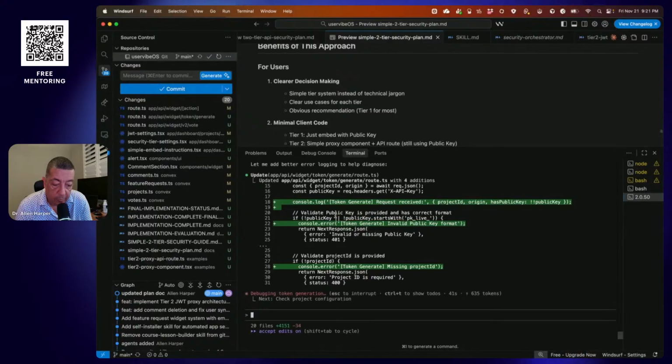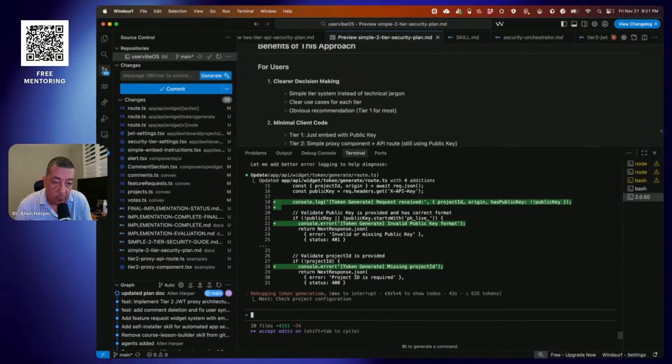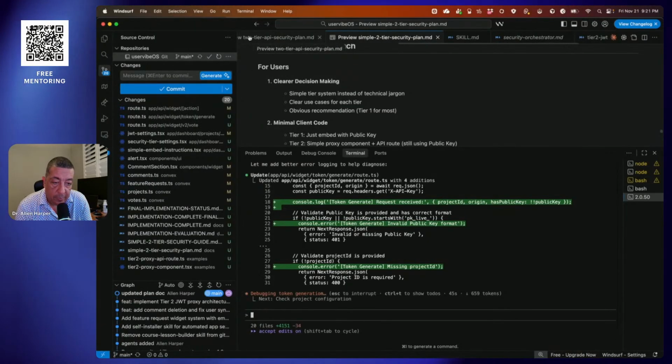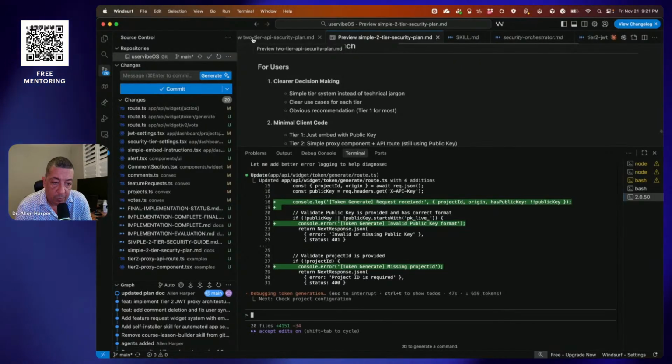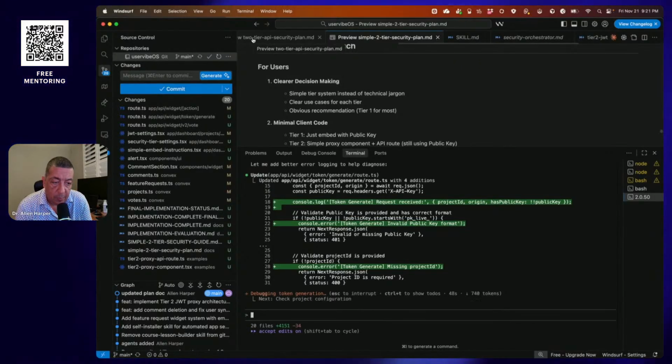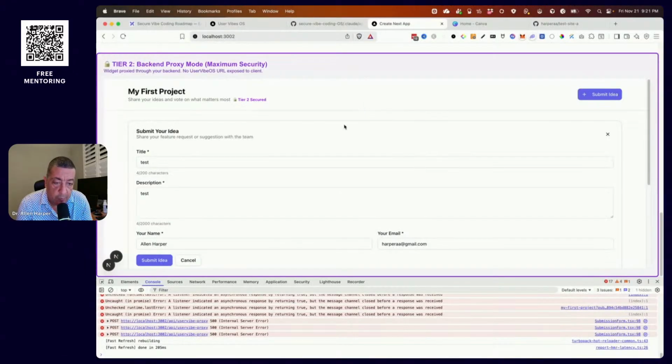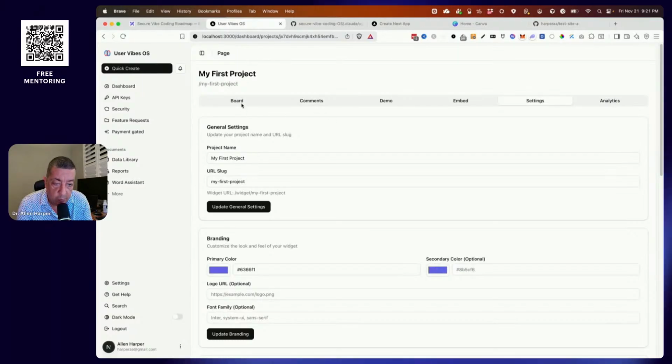It's giving us more logging. While we're at it, we're going to ask it about that tier 2 in the settings. I'm not seeing it. I wonder if it's because we need to create a new board to see that. Let's check that real quick.